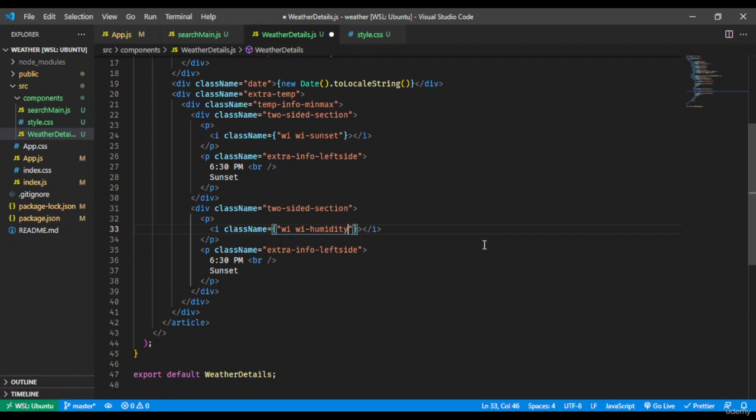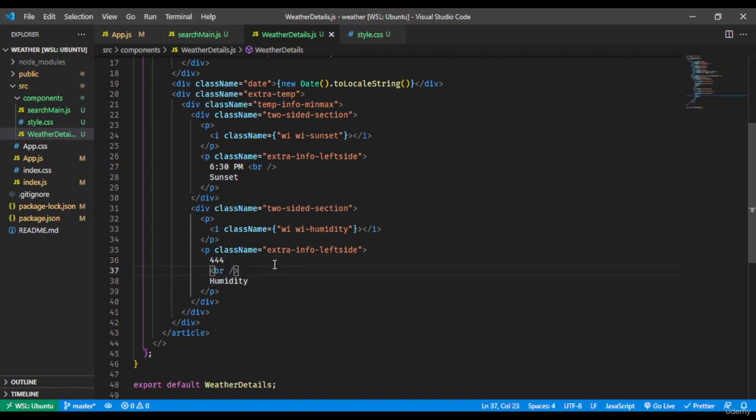All right, so inside the humidity we'll provide a p tag which is already there, extra info on the left side. So here we'll write about the humidity. How do you write humidity? Maybe, I don't know, we'll have to look at the data, but I'm just writing some numbers. And here we'll write the information regarding the icon, that is the humidity. So let's just save this and see if this works out.